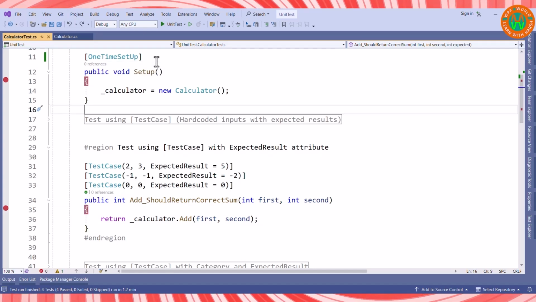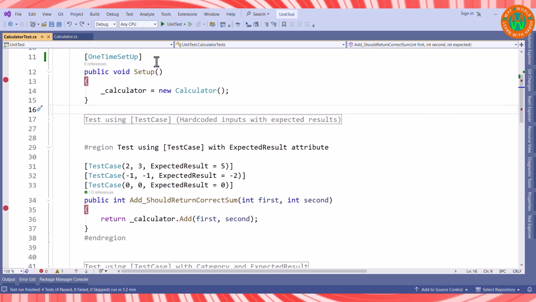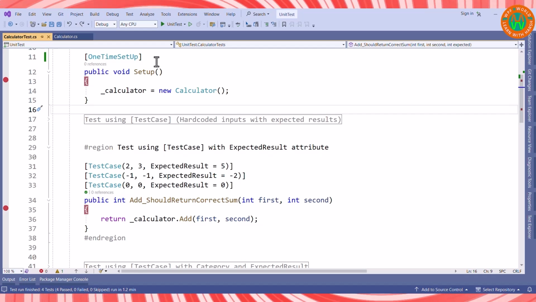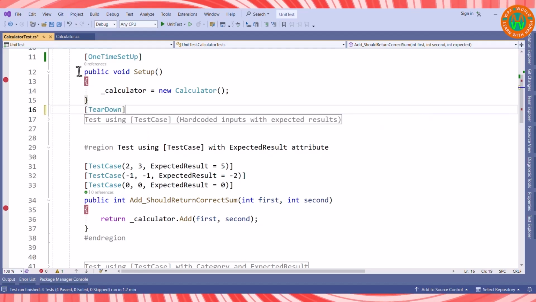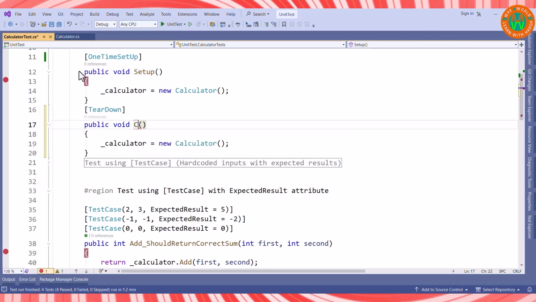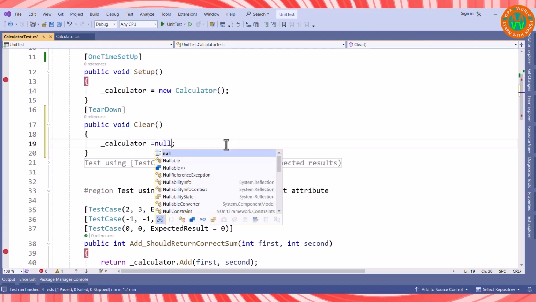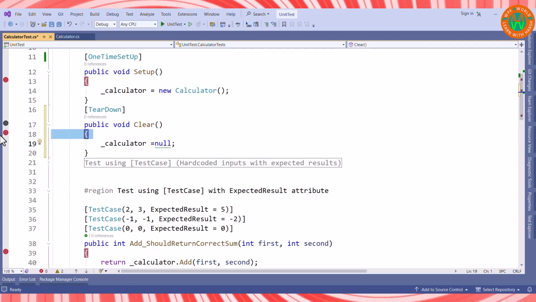So now I want to make this calculator null after each test case execution. So how to do that? For that we have one attribute called tear down. We can add it to any of the methods which we want to run. We can say clear and I will make it null. Okay, so what it will do is run at the end of each test case.